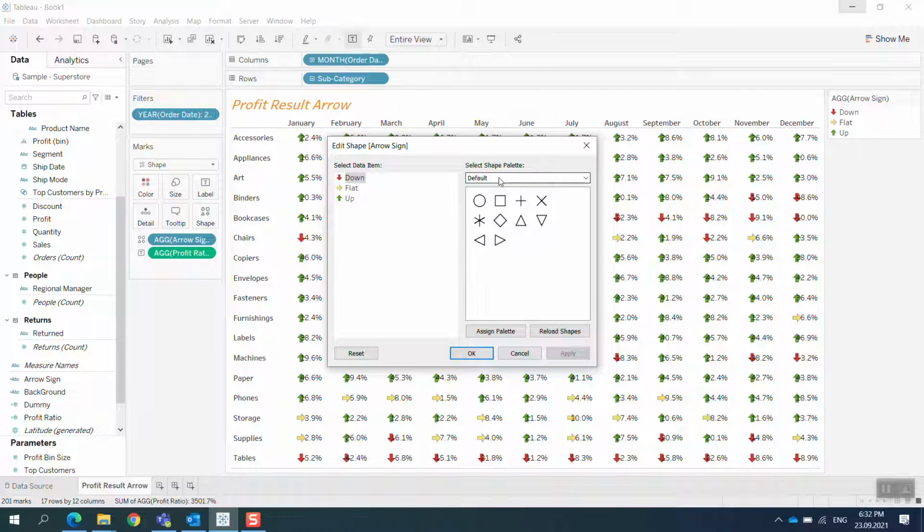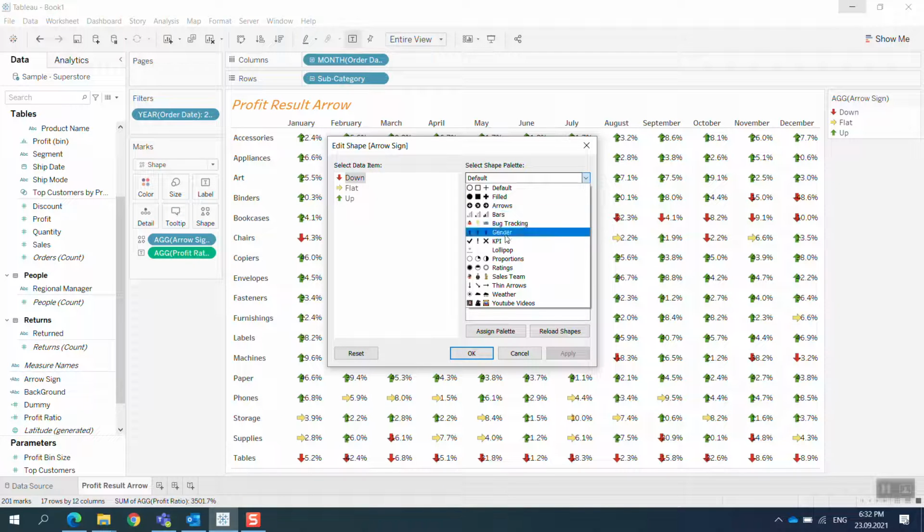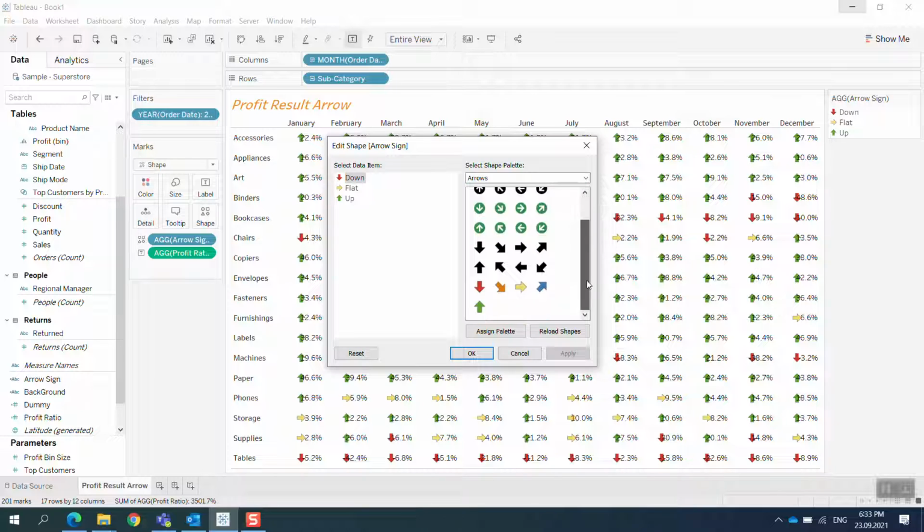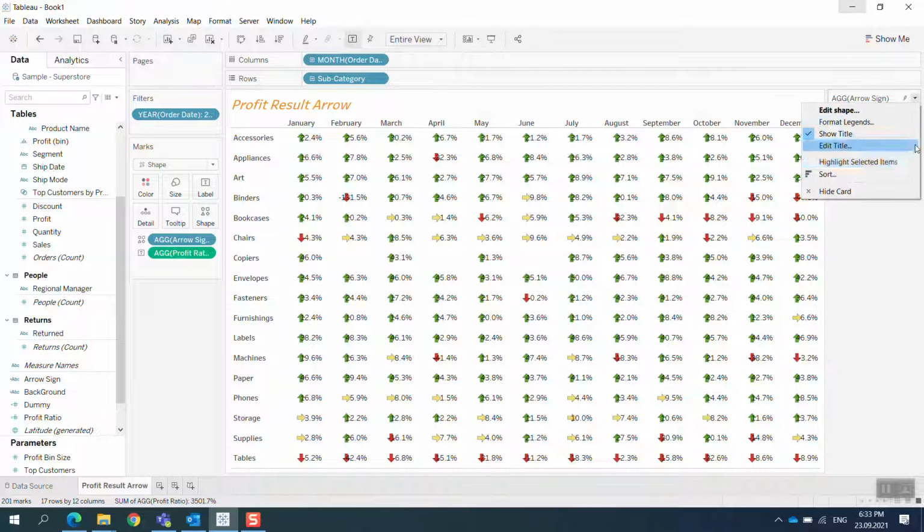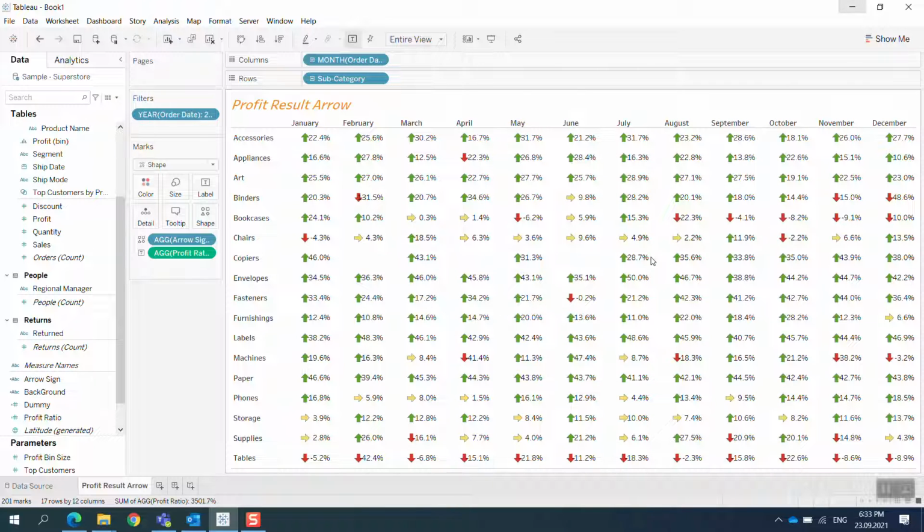But if you are doing this the first time, you will go here, go into the arrow, and click down, so it will be the down arrow, the flat one could be this one, and up is the green one. Okay, so it looks like you have it now, right?